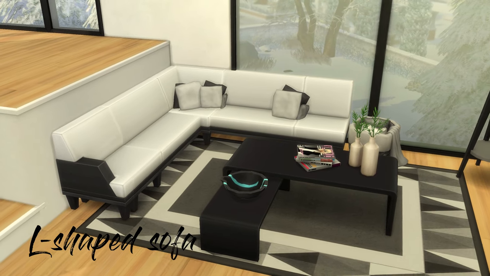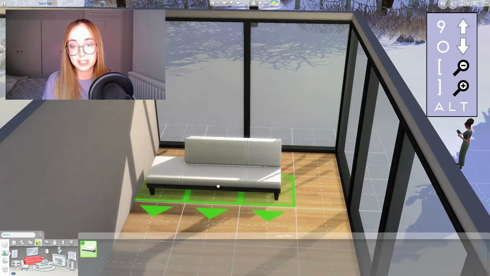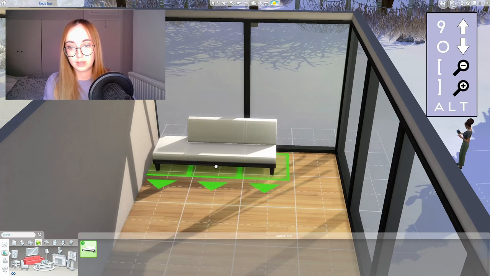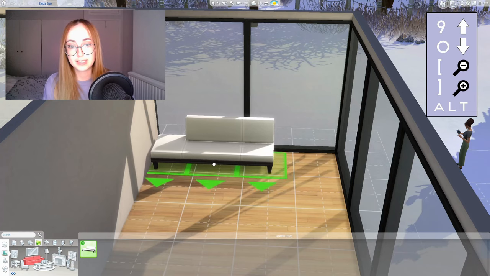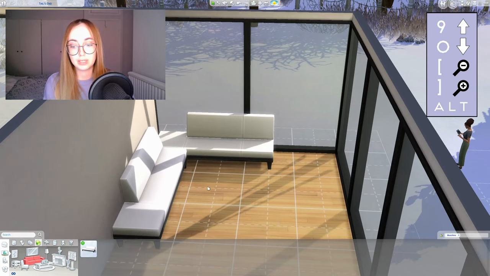Number four is an L-shaped sofa. This one is super easy, but you will need to have the Moschino stuff pack for this specific sofa. I'm pretty sure you can do it with sofas from other packs, but I personally did this style with the Moschino stuff pack. So just place the Moschino sofas. I would put one on this side and the other one here. For now, we just put them anywhere because we don't know where the armchair is going to go.